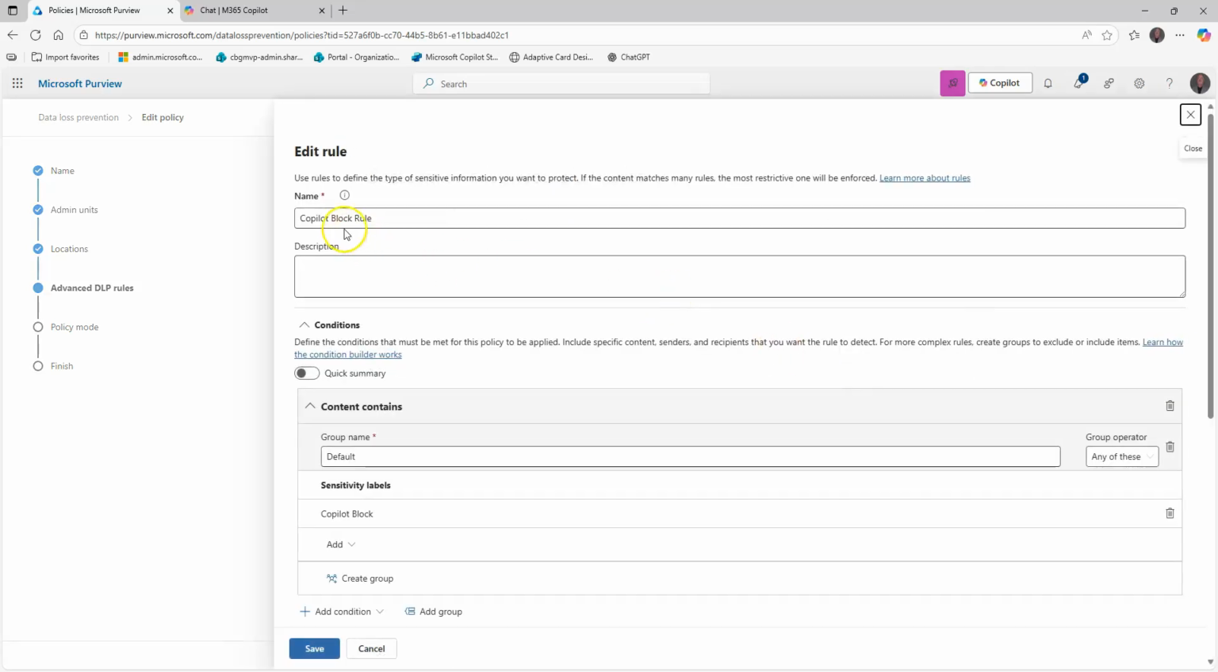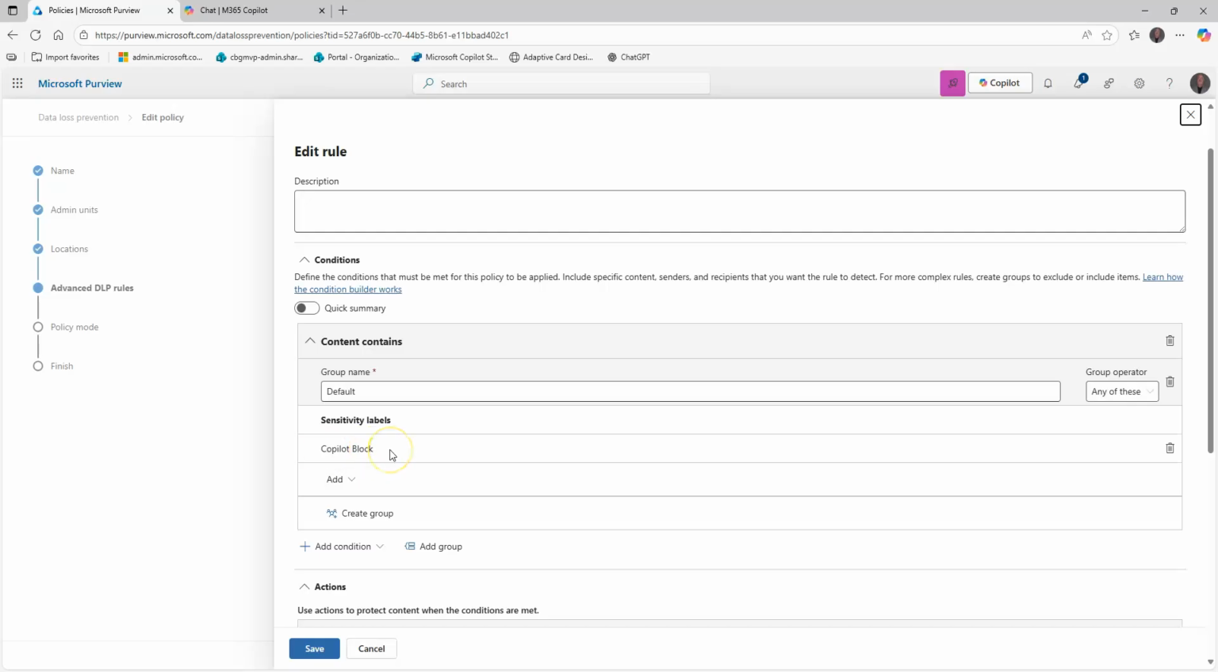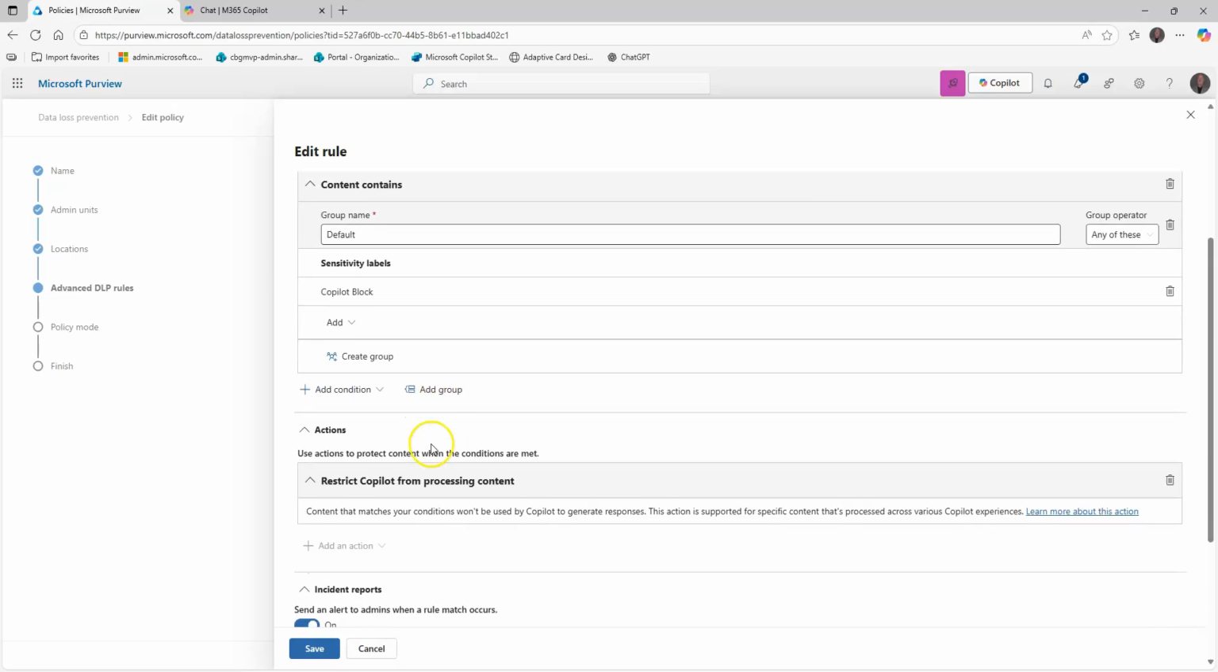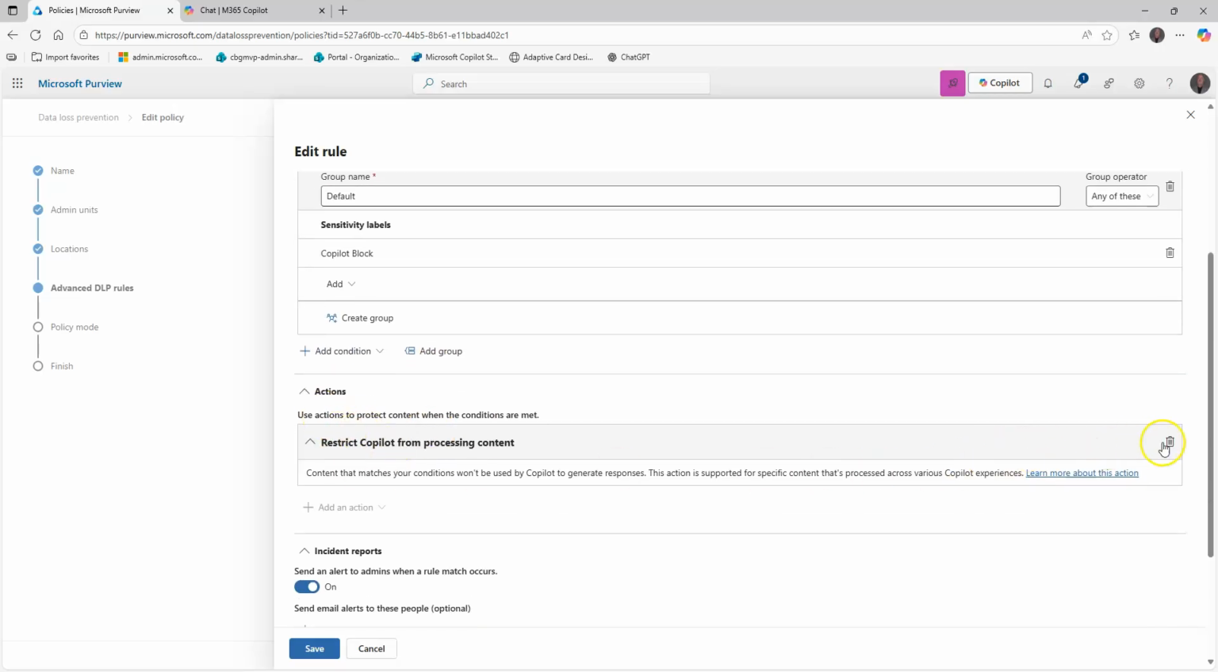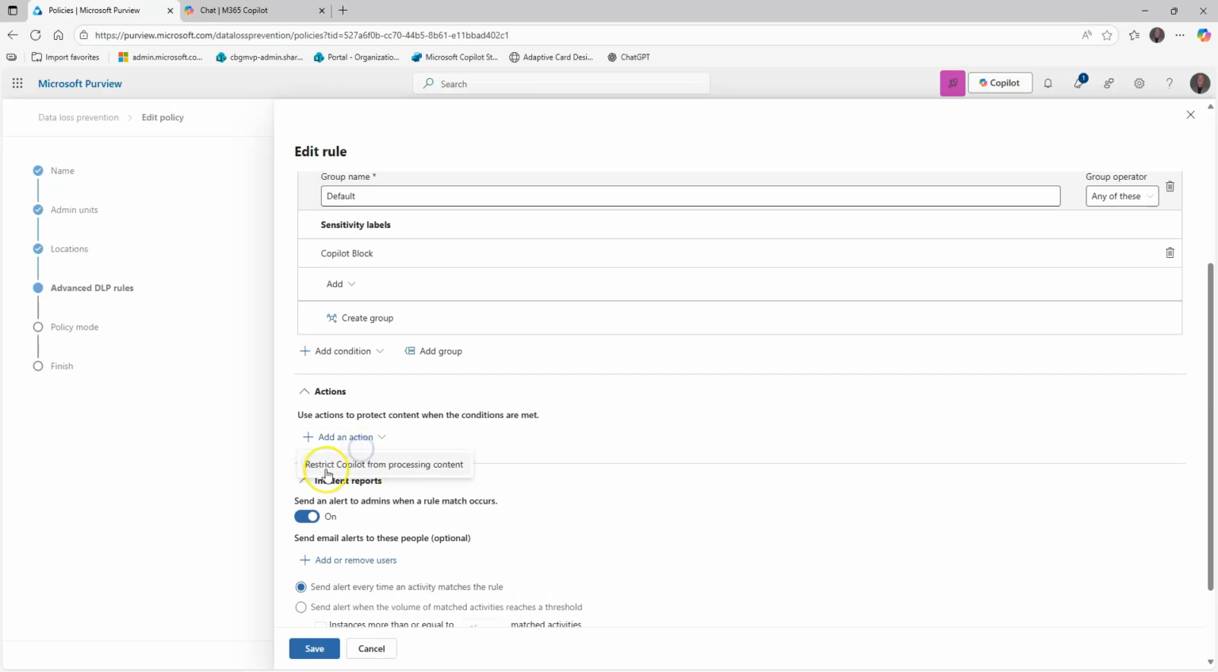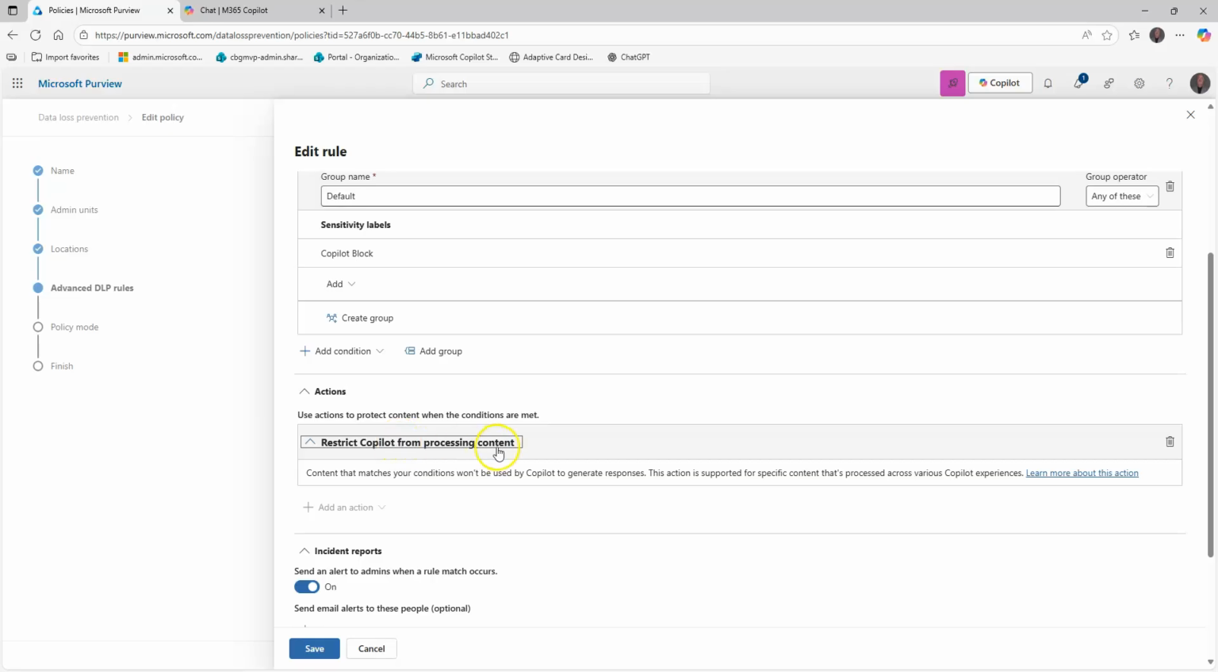We're going to look at this rule, Copilot block rule. That's a sensitivity label, right? So I'm adding a sensitivity label, Copilot block. And then down here are the actions. Let me delete this, because the only action I have is to restrict Copilot from processing the content. So I'm going to click here and block Copilot from accessing or processing that content.